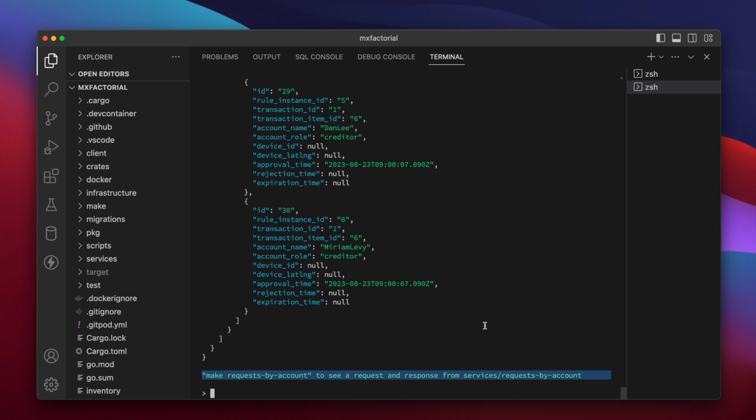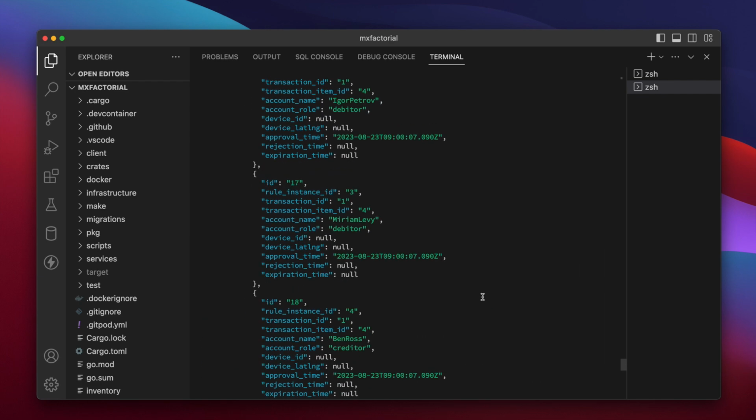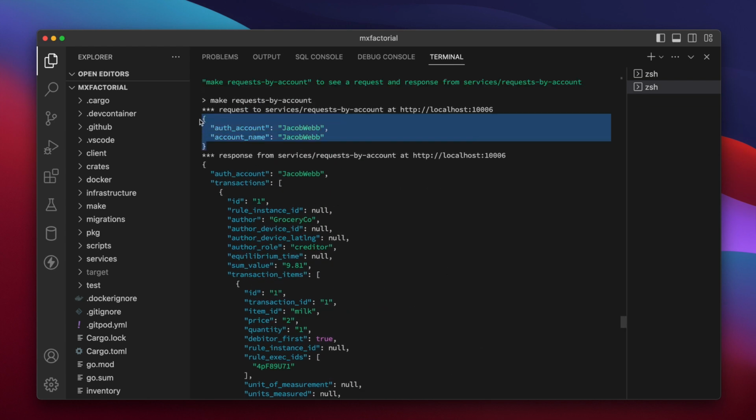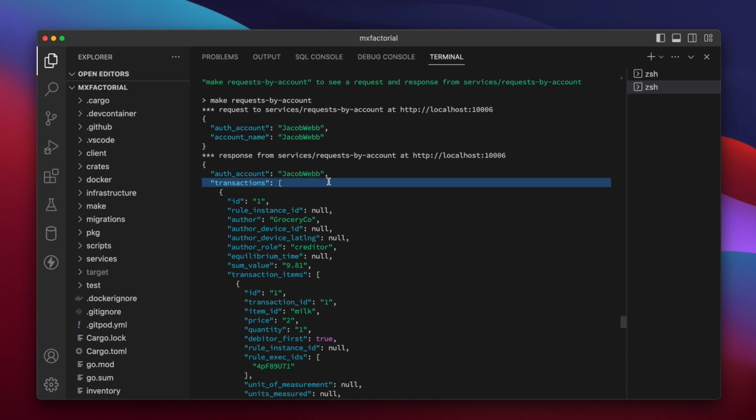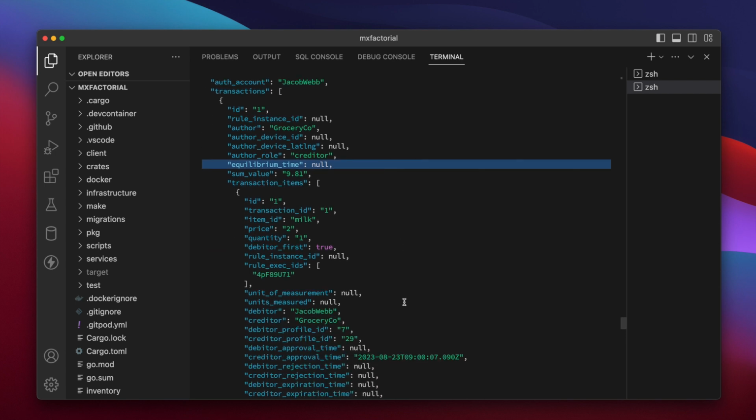Make request by account to see a request and response from services request by account. Scroll up. Jacob Webb is looking for the last N transaction requests. So a list of transaction requests is returned. You can tell the transaction objects in the lists are requests because their equilibrium time is null. And that means at least one of their transaction items is missing an approval time.